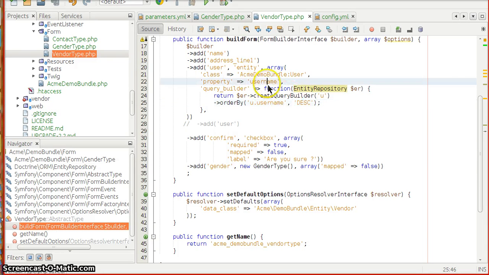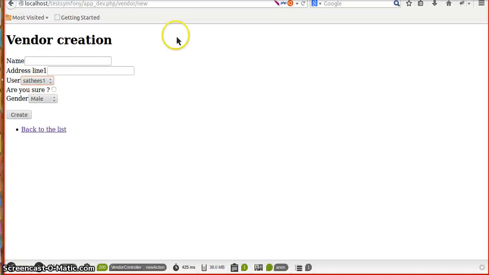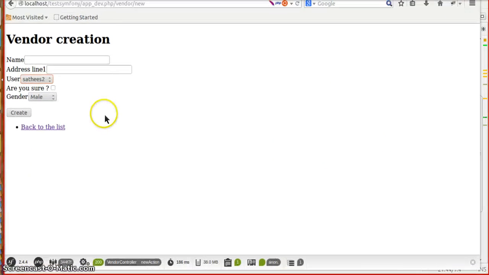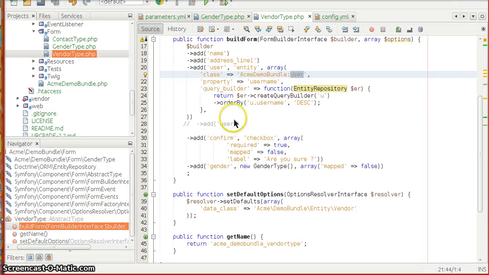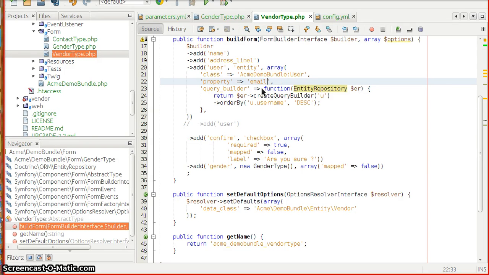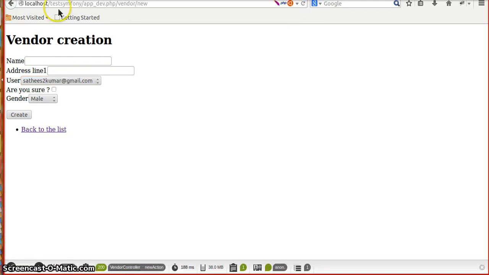I'm going to show the property username of the entity user, but I'm changing the order now. See, now the order got changed. It is in descending order. Suppose I want to have some other field other than username, then I can also give the property option in the user entity type. Instead of username, I'm giving email. Here you go, it shows the email address of the specific user.